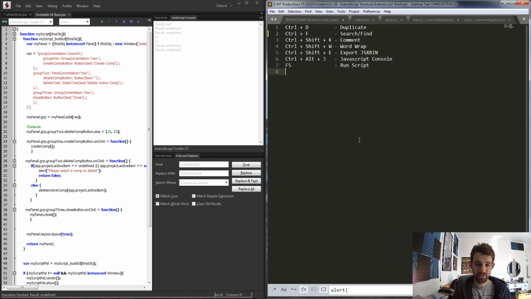But that's going to do it for this video, guys. I hope you enjoyed. Those are the most useful shortcuts for inside of ExtendScript to help improve your life and make scripting a lot easier.